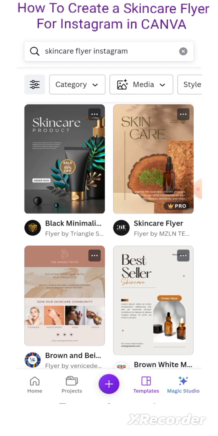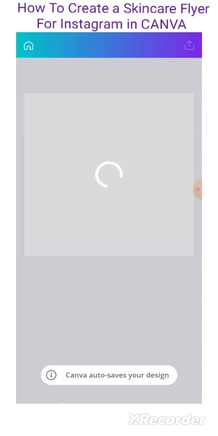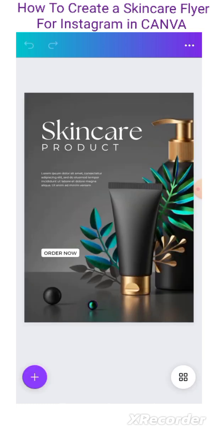This one looks interesting, the black background. It looks really cool. So I'm going to select that, the one that says skincare product, black. I'm clicking on it. So when you click on the flyer, you want to use the template you want to use, and there you can do anything you want to this flyer to make it your own.